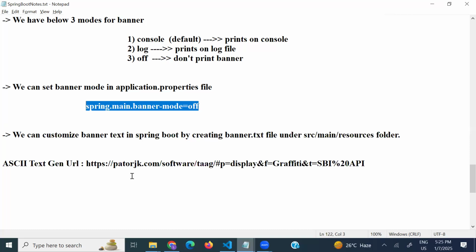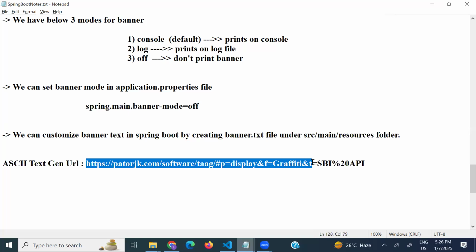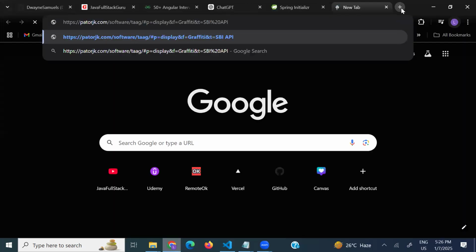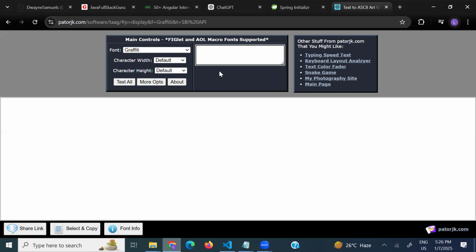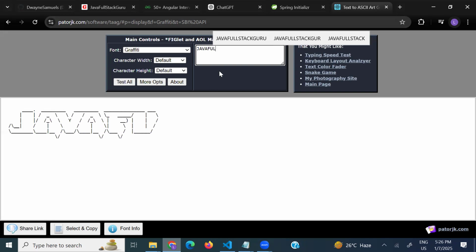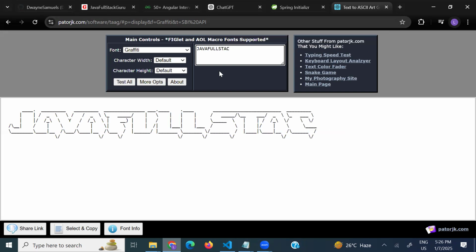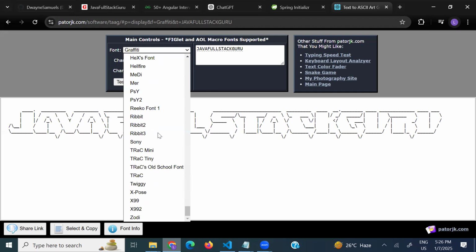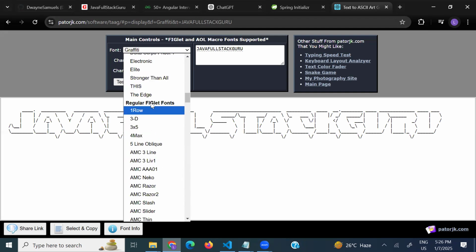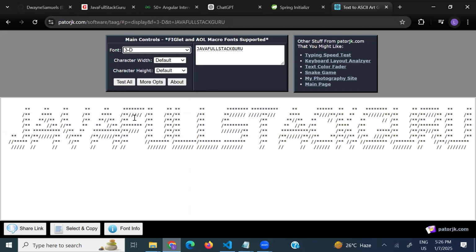This ASCII generation will be saved inside the banner.txt file, and it will show. For example, I will show this one. Let me check here. This is one of the SBI. I took one SBI. Yes, this is the SBI app, right? Instead of SBI, Java full stack bro. Java. That's it. You can also change the font size as well. 3D. Yes, this is the font size.